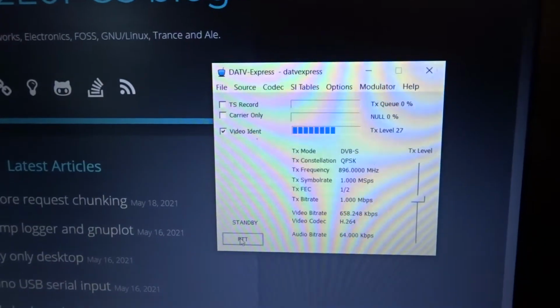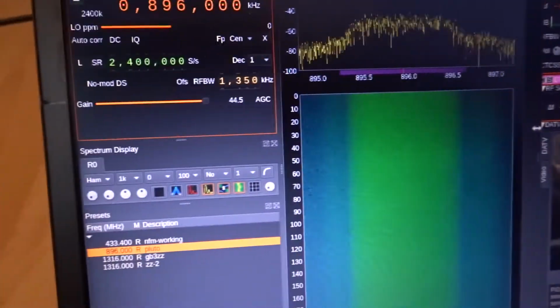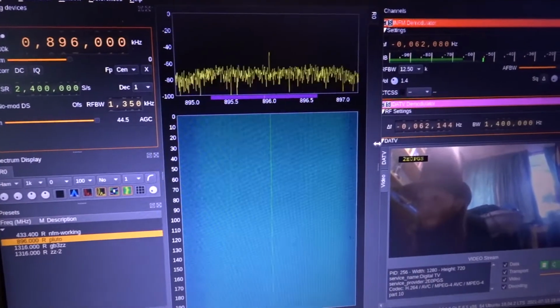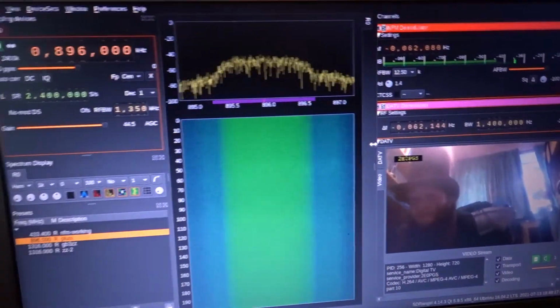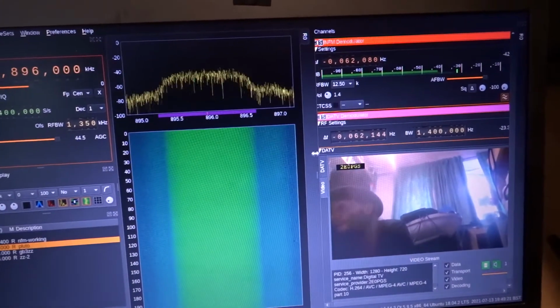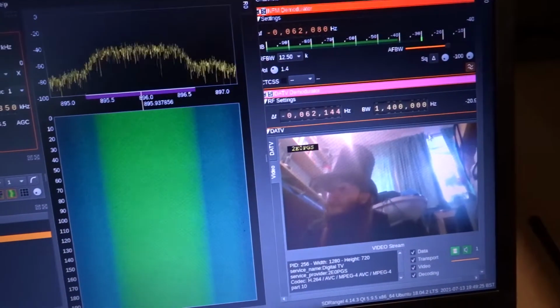So I'll just start transmitting, and you'll see, fellas, I've got that selected. If I stop transmitting on the left, right, no transmission there. So I'll start transmitting. You can see the signal come in here. You can see the video is now live and moving around. It's all working.